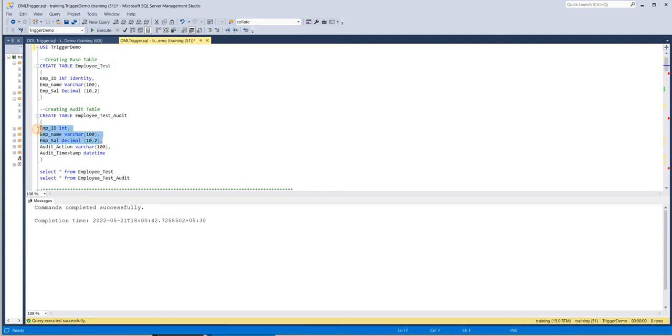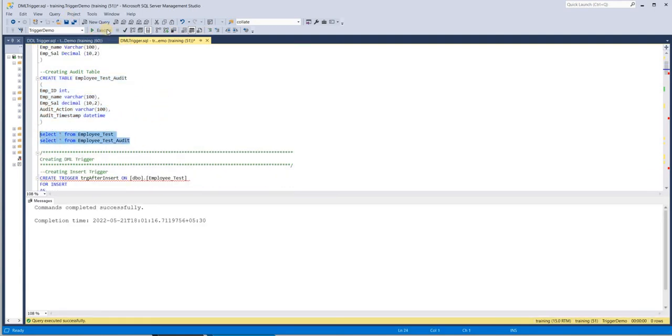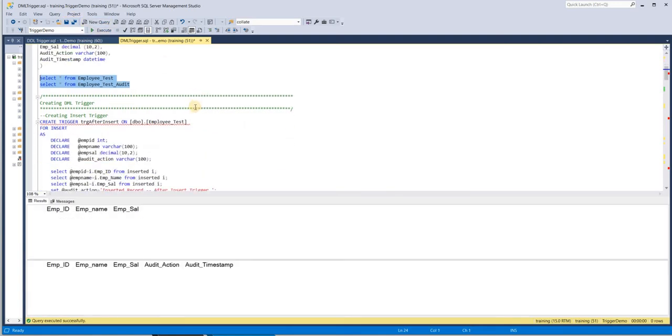So I'm taking the same three columns plus two extra columns called audit action and audit timestamp. Now, audit action would be populated with what type of action was performed on this base table, and the timestamp would be for maintaining at what time the event occurred. So I'm creating these two tables. Currently these two tables are empty, right?